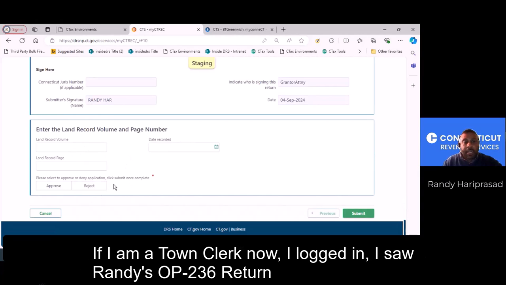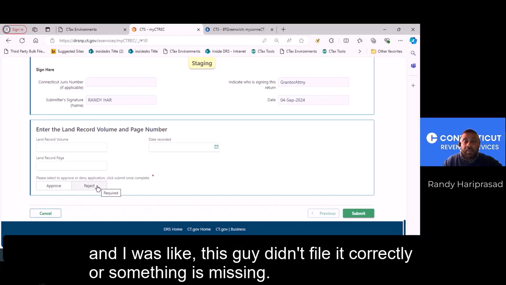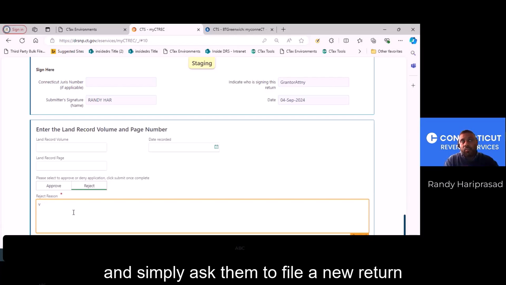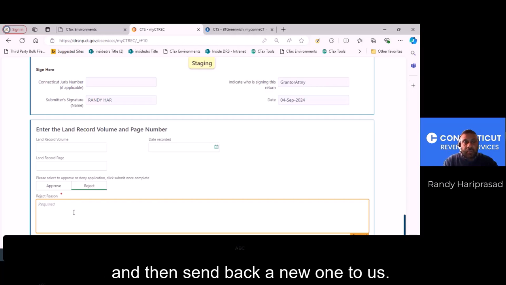If I'm a town clerk now, I logged in, I saw Randy's OP-236 return, and I was like, this guy didn't file it correctly or something is missing, I can simply say reject, put a reason in here, and simply ask them to file a new return and send back a new one to us.